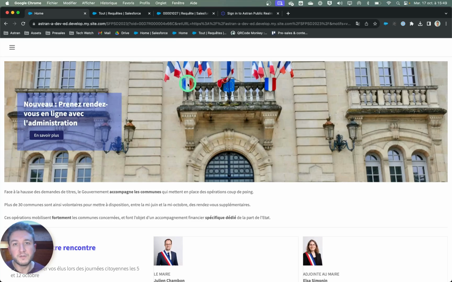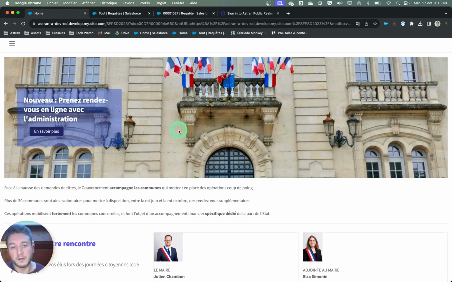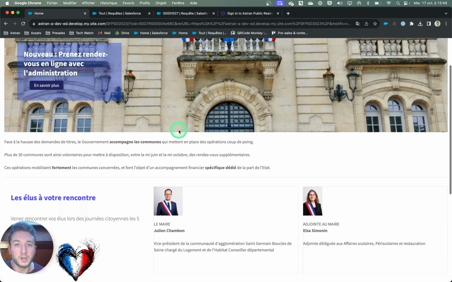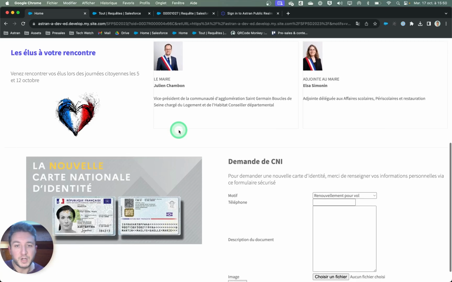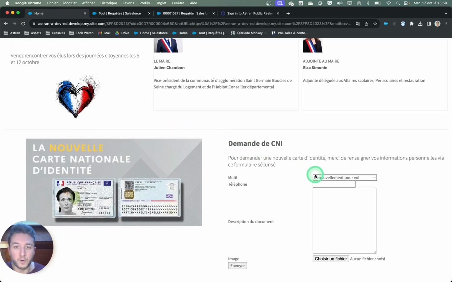In order to illustrate that, I've taken the example of a town hall. This town hall is a Salesforce customer, and they are using Experience Cloud for their citizen portal. On your screen here, you can see an example of this portal. If I scroll down, you will find various information on what happened in this community. And at the bottom of this page, a form to renew your ID card, very classical.